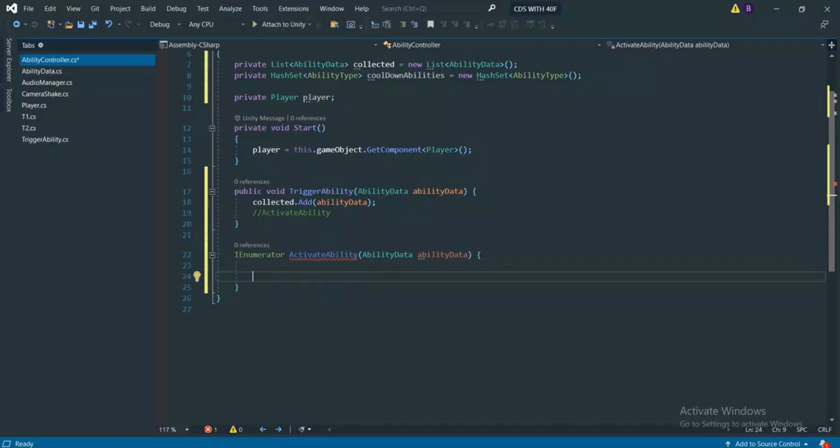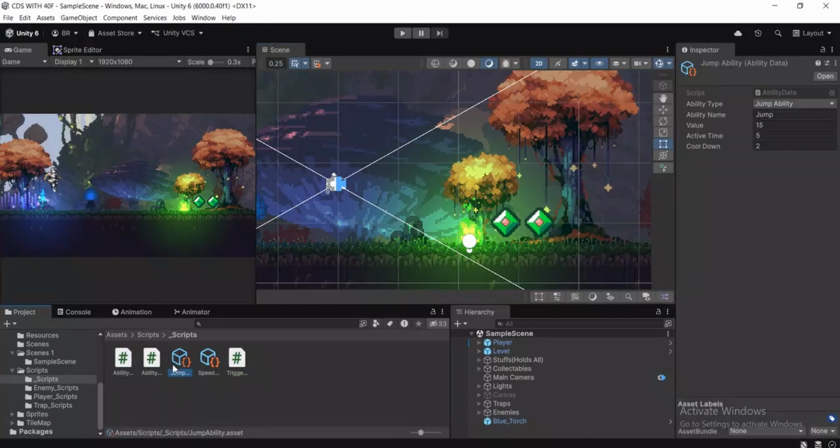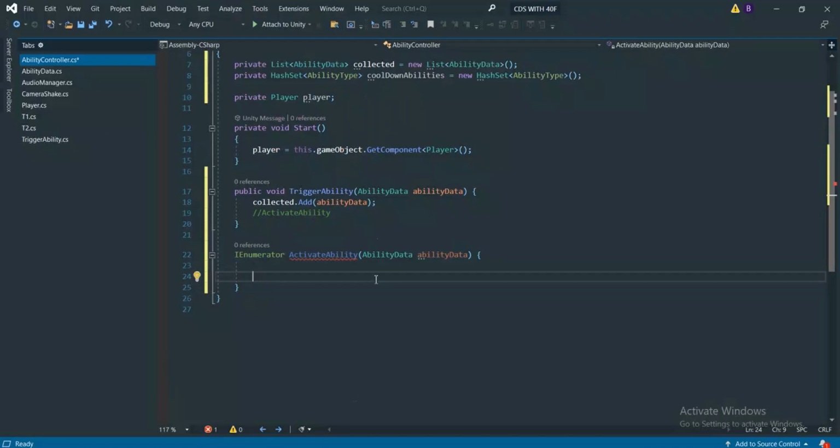Basically, if I go over to my Unity editor and choose this jump ability, you can see this jump ability has the value, the name, the active time, and the cooldown. So that's why we need to get that information. That is the reason we pass the ability data inside these brackets, because we need those things. We need the active time of the ability, the cooldown time of the ability, and the list just goes on.